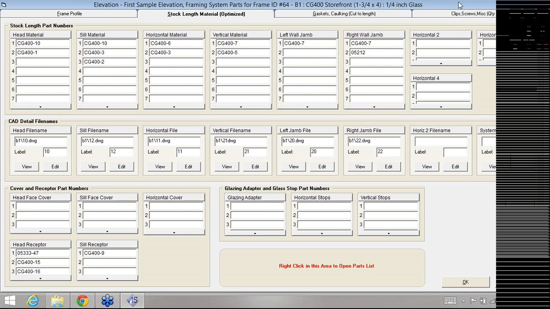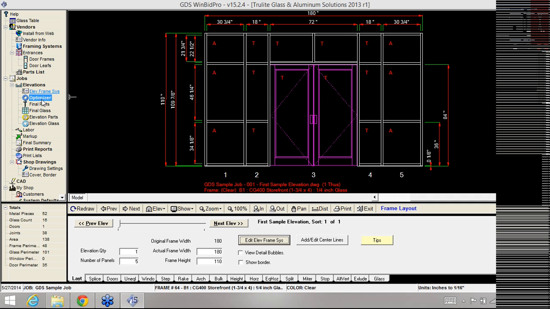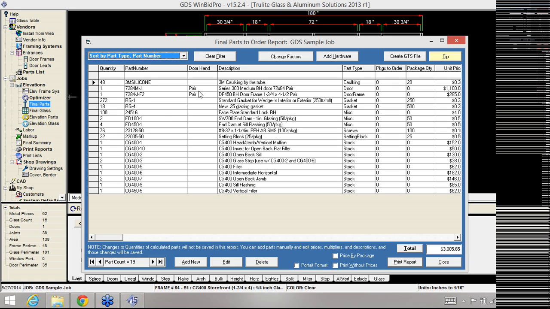So it's going to cut it up in the optimizer. It's going to price it as a stock length. It's basically not going to treat it correctly. So keep that in mind, that the optimizer is designed for stock length. The stock length tab is designed for stock length material, and so is the optimizer. And the gasket and miscellaneous parts tabs are designed specifically for those types of materials. So that's the difference.